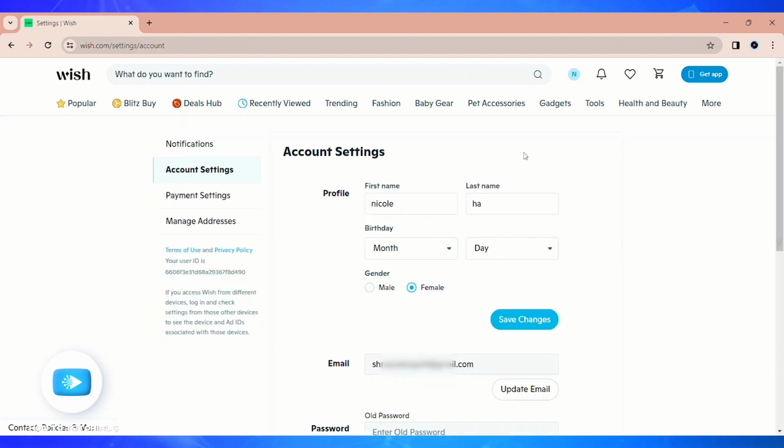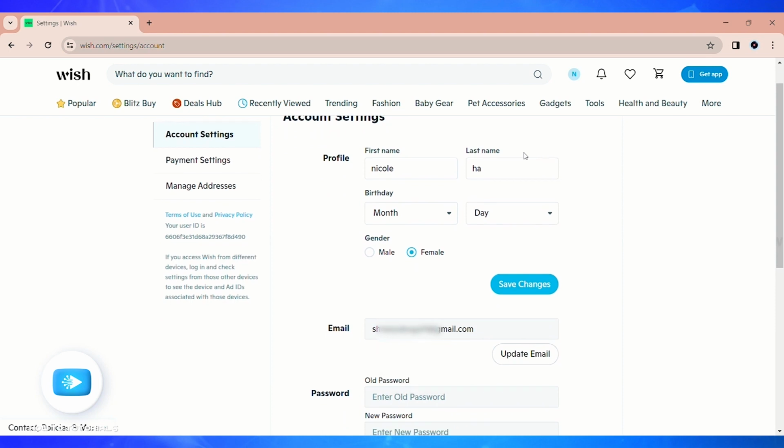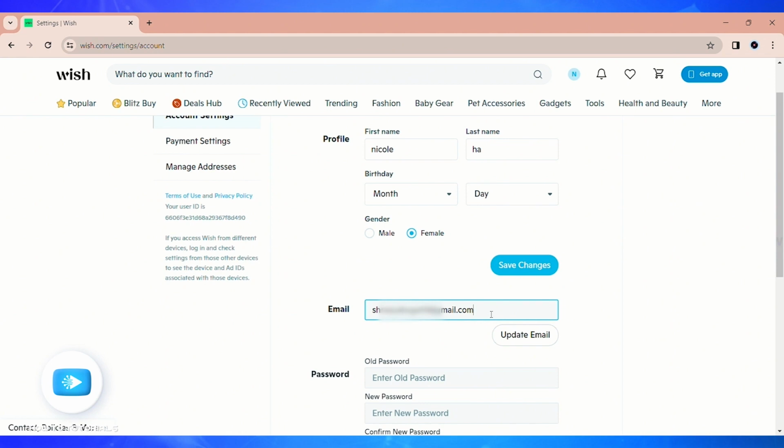You'll then be led to the account settings, and in the email section, you can see that you'll have your previous email. You'll have to delete that email and type the new email that you'd like to update. After that, click on the Update Email button.